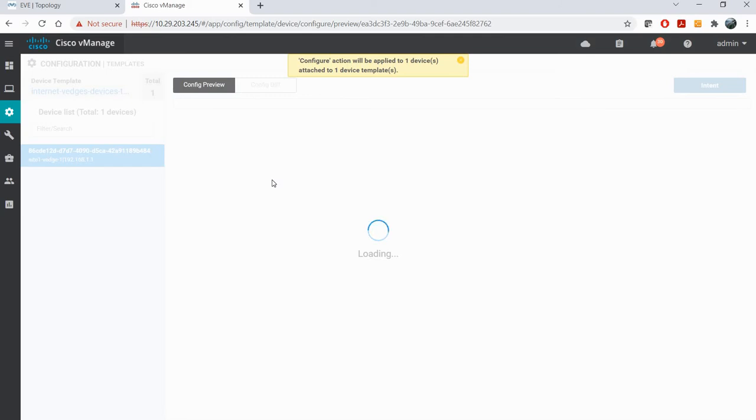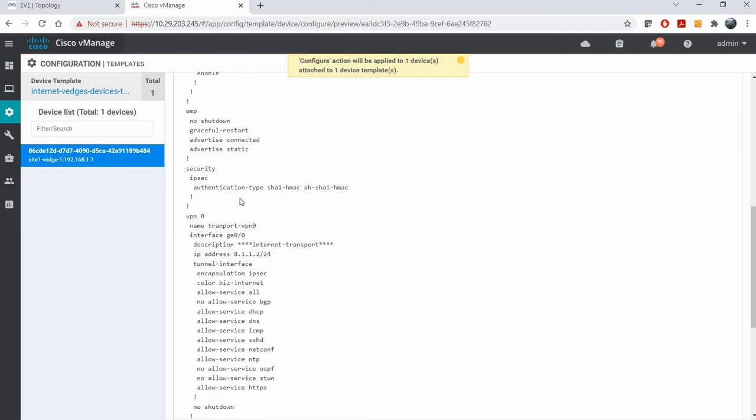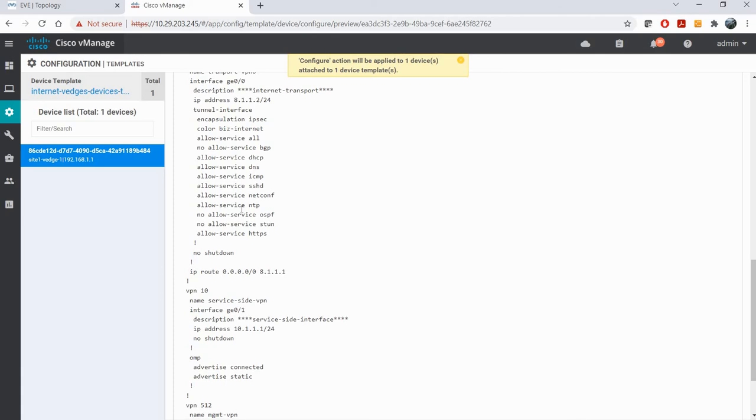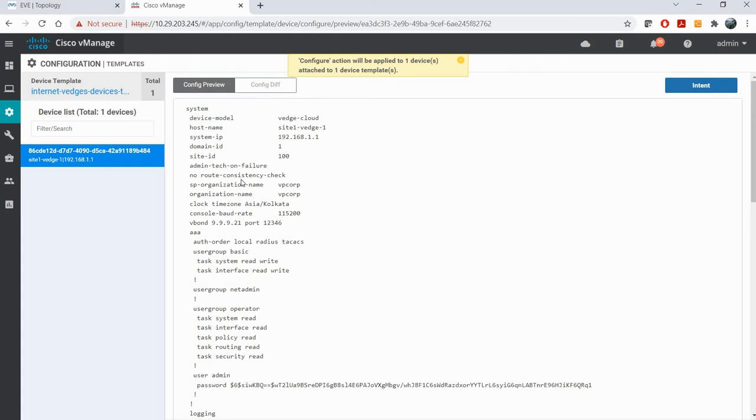Okay, so guys, here in config preview, this is the configuration which is eventually pushed towards your device, right? And you can see that we have the correct host name configured, system IP, everything, the organization name, then time is also correct. VBond IP address is correct, which we haven't defined, but it has already been taken from the previous configuration on the device.